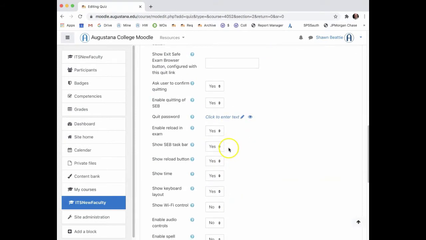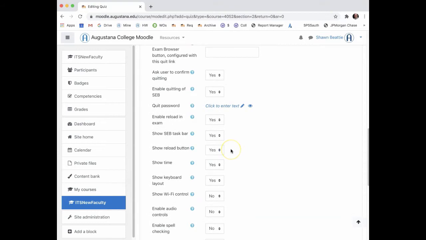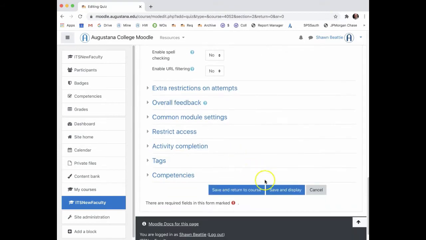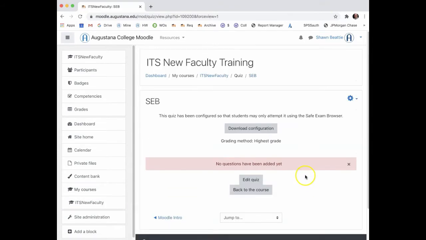There are many options in here, as you can see. I would recommend leaving them as the default unless you have a reason to change it. I'm going to save it and display it. And I'm going to log in as one of the students in this course.